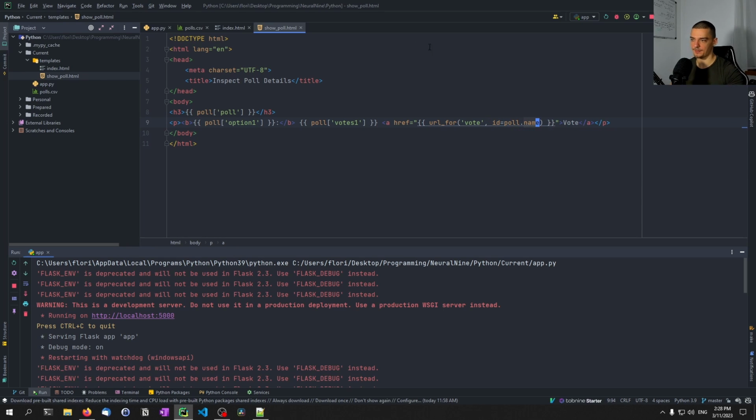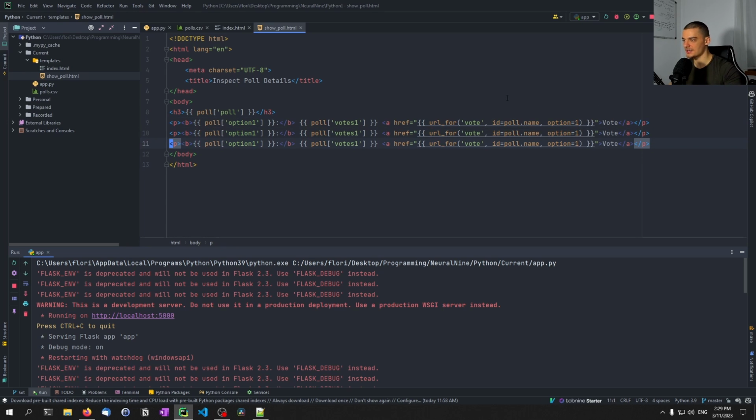Now, why do we use name now and not index or ID or key? Because when we have a Panda series, when we have one element of a Panda series, the name is the ID. So here to get the ID, we get the name. And the option is going to be, in this case, obviously 1. That should be it. Now we can copy that 2 times and we can say option 2, option 3, votes 2, votes 3, and here option equals 2, option equals 3.